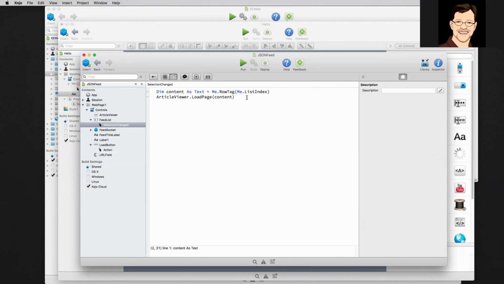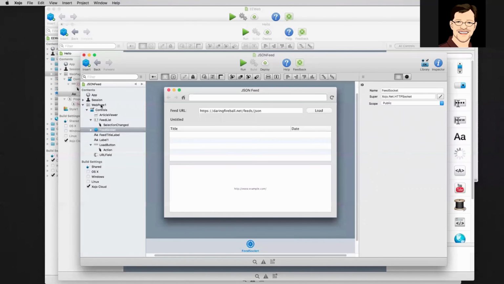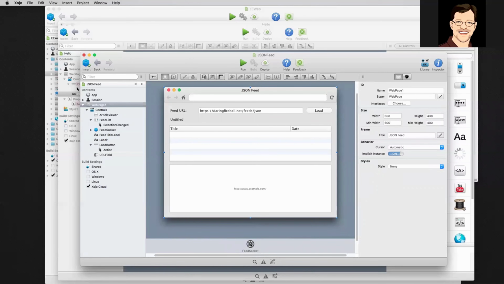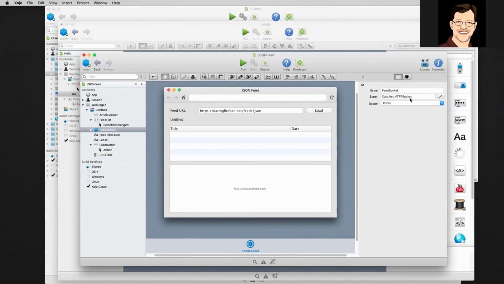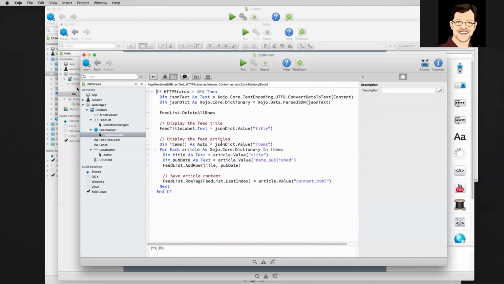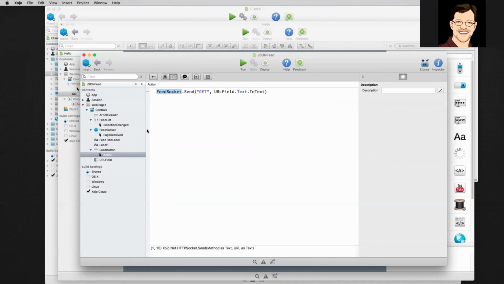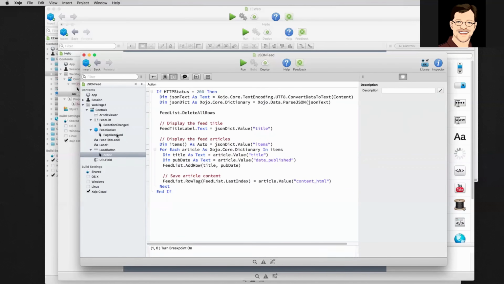Very simple code there. Most of the code is in the feed socket, which, if you're looking at the web page, you can see is down here because it's not a visual control. This is actually an HTTP socket for communicating with things on the internet, and it has some code in the page received event. The load button calls the send method on this socket, which is a built-in method of the socket. That sends a request out to the internet that says, at this URL, send me back some information. When that information is received, this event is called, and it contains the information.